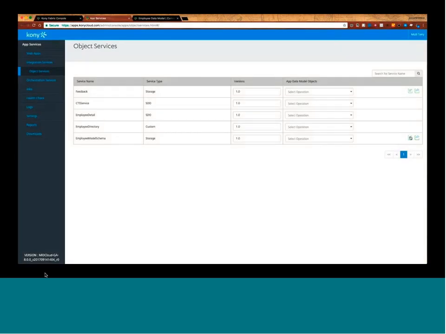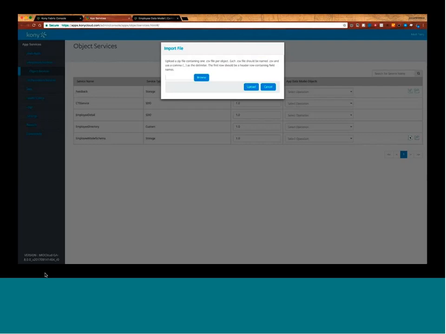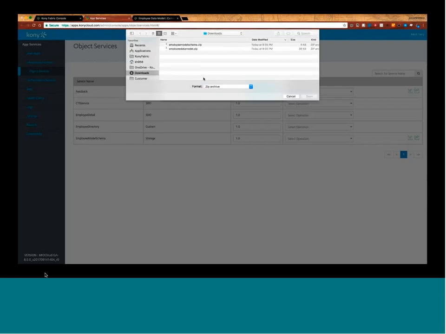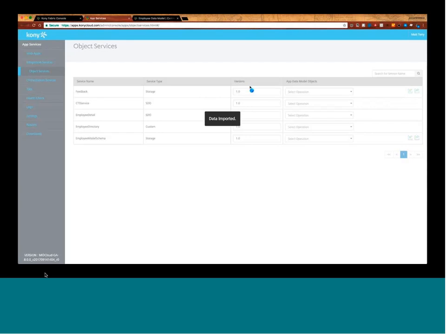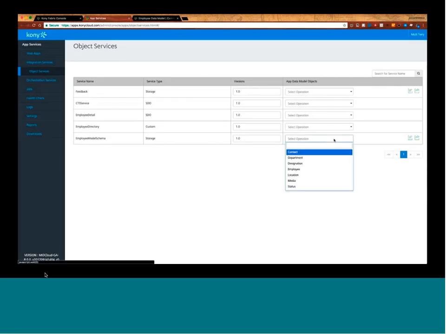So we go into the object services section. We can import data. It's a CSV, comma separated values. We import the schema, and all of the data then is imported and loaded based on that employee schema.